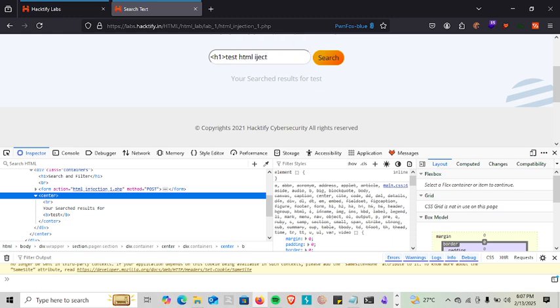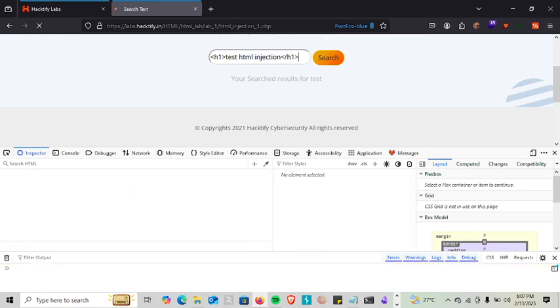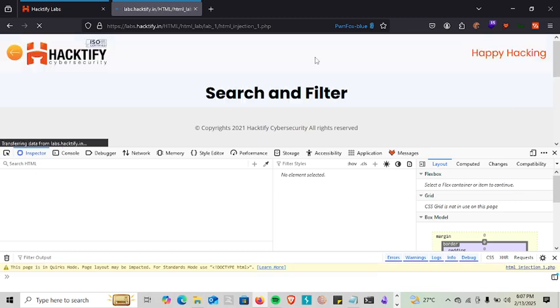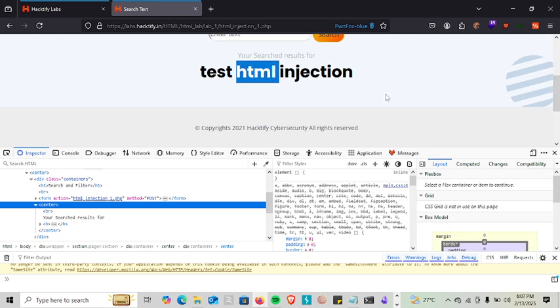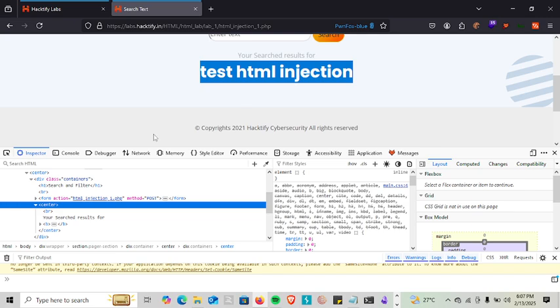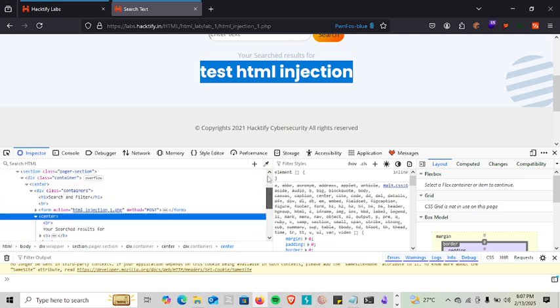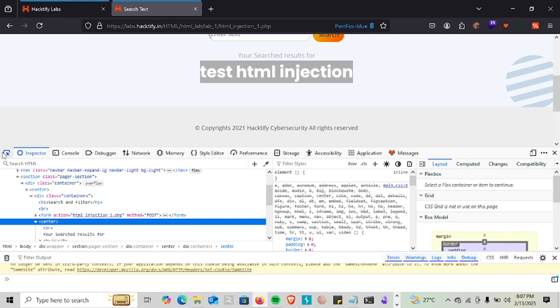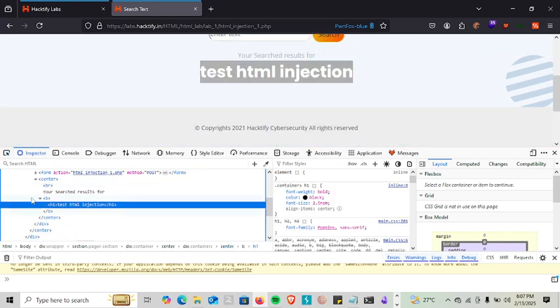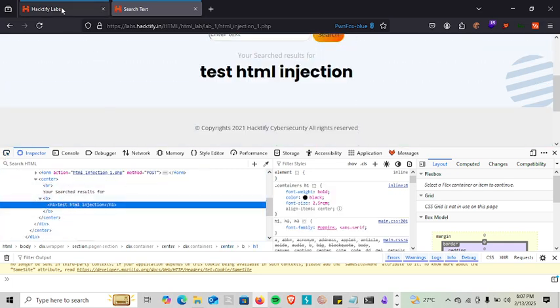h1, HTML injection, then the close tag. You can see you have successfully exploited the first lab and are able to exploit the vulnerability in the web application. If you view the source code, you are going to see how it is structured. Okay, that's it, guys. Let's go to the second lab.